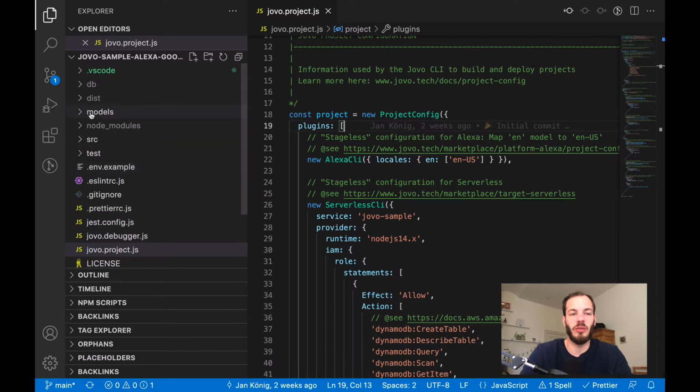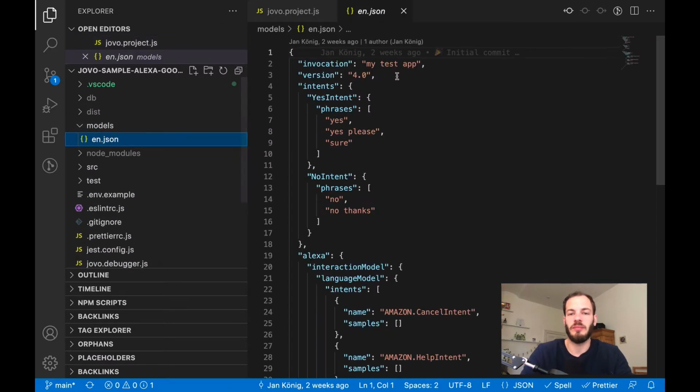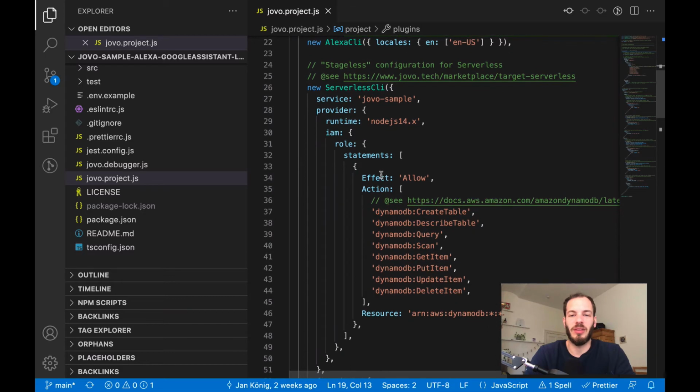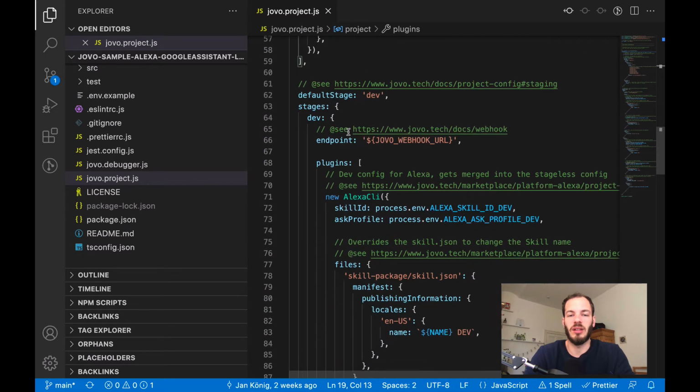This is because we have this Jovo language model here. This is the Jovo-specific model, and it needs to be translated by the Jovo CLI into an Alexa interaction model and a Google Action model. But we have en.json here, just one language model, and not one for EN-US, EN-CA, and so on. This works pretty well for Google Assistant, but Alexa doesn't support just EN as a locale, and this is why we have this mapping, so this EN gets translated into EN-US later. We're going to talk about the serverless configuration in a few minutes.